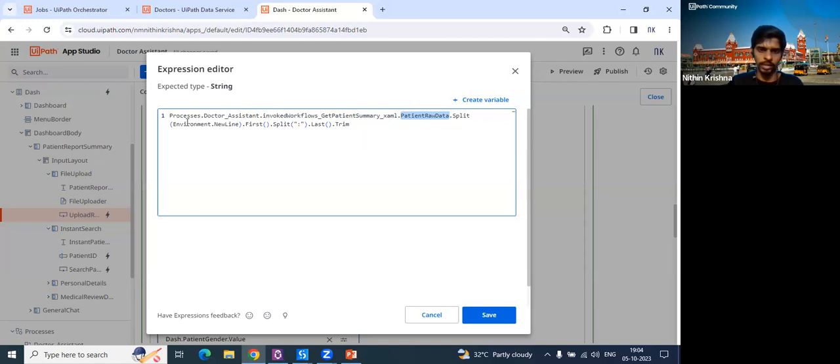So we are just splitting it with new lines, and then we are taking the first line, which is the name, obviously. We are splitting it with colon because we don't want the field name but only the value, and we are just taking the last bit of it and trimming it. I think you will already know how the string manipulations work, so I'm not getting much into it, but the focus is on how complex VB expressions we are writing here to get the data out of it.